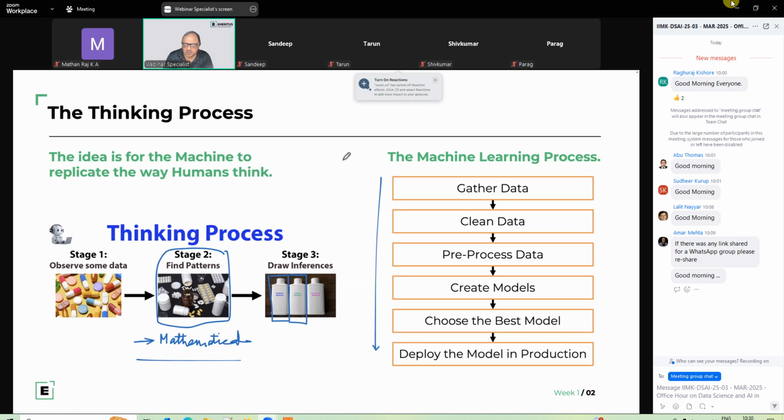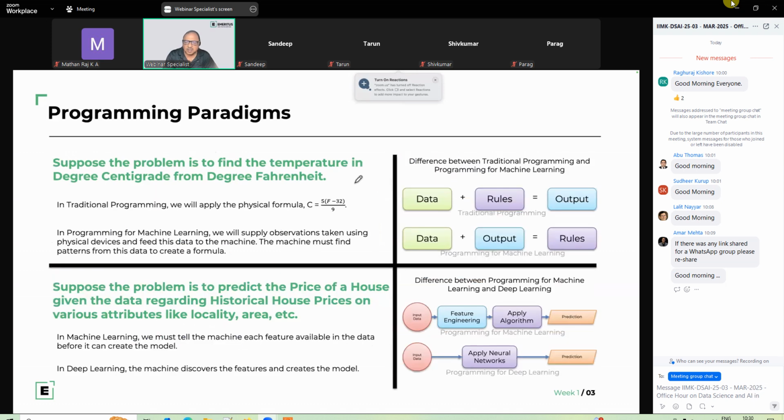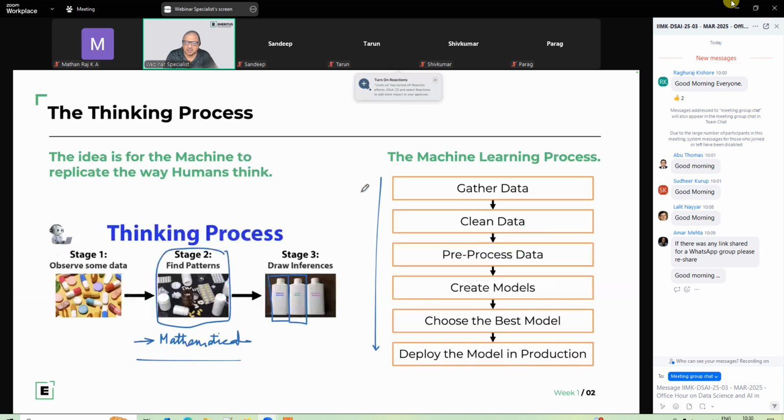Any other questions? Okay, so let us now understand. I told you how the machine learns to do things, and now let us see what are the different steps which are involved in making a machine learning model.